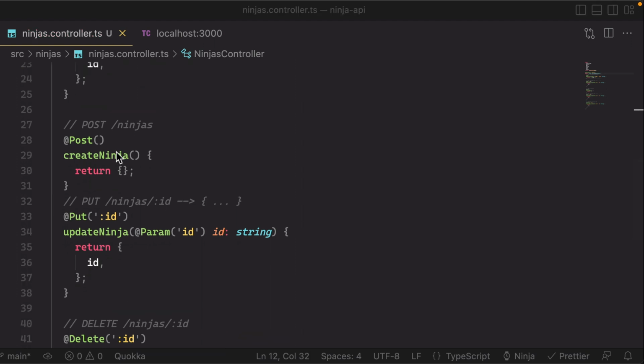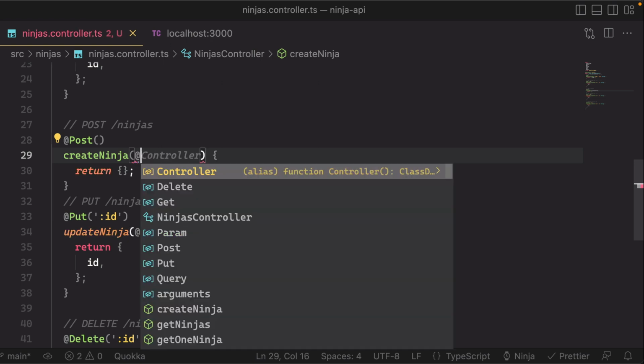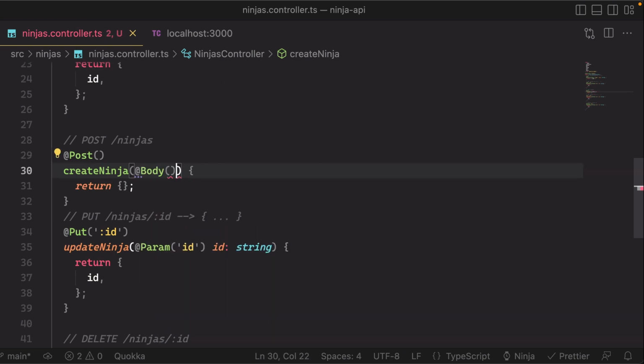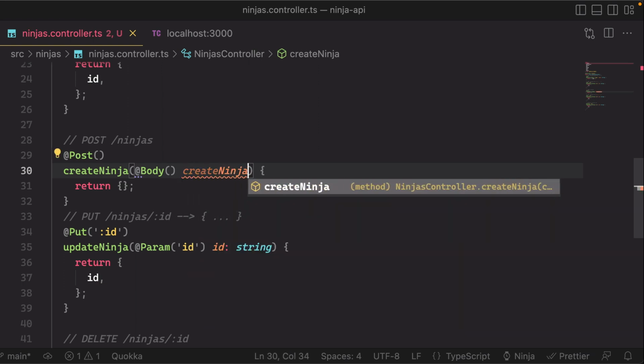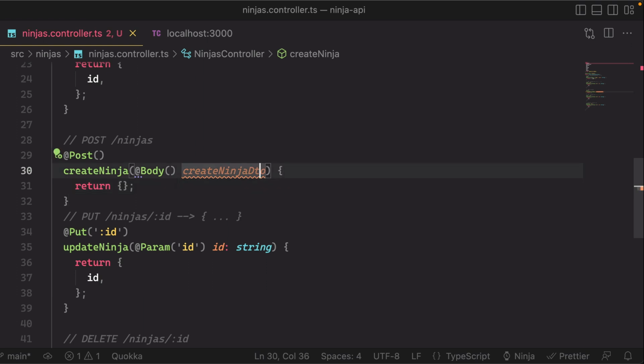So typically with a post request like this, right, you're going to think of it as you're creating a new ninja for your army. We need to be able to also parse the request body. And again, it's all the same pattern. As you might imagine, there is a body decorator that allows you to parse out that request body. So maybe let's call this create ninja DTO. Now it would be nice if we had typing for this, right? So that we can kind of figure out what's the shape of this object.